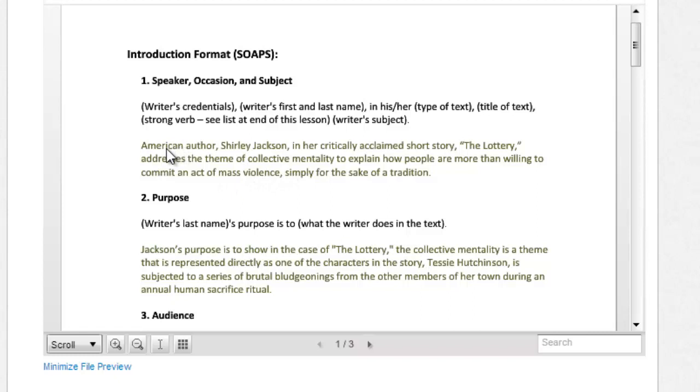So I know just by reading the first sentence if you're doing what I've asked you to do, because you would have said something like, American author Shirley Jackson in her critically acclaimed short story, The Lottery. So many of you did not introduce the author or the title of the novel that you're reading in your journal post. So your first sentence should look very similar to this one.